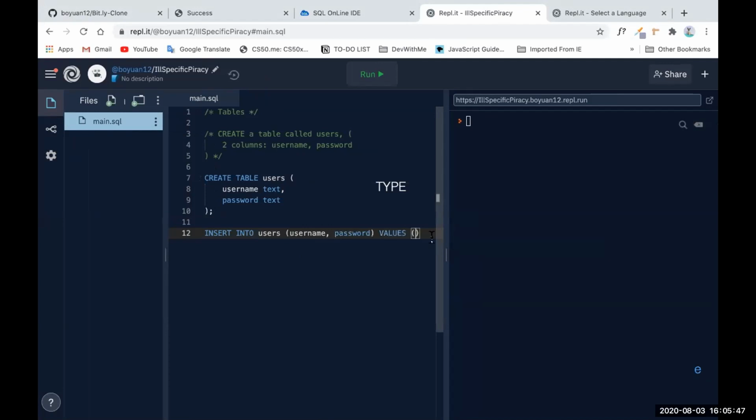What values should it be? So what should be the actual value? We specified the columns, and now let's specify the values. Make sure you're using single quotation marks. I'm not sure if double quotation marks work. And then here I'm just going to say password, the safest password of all time.